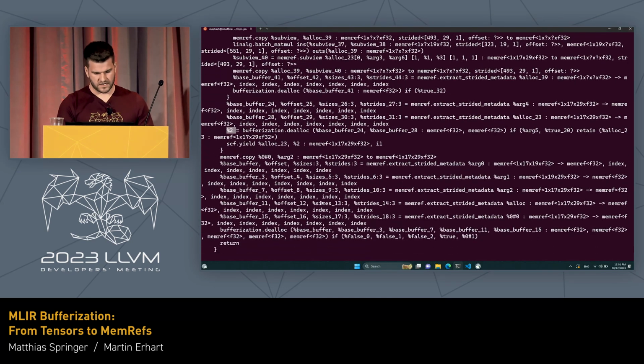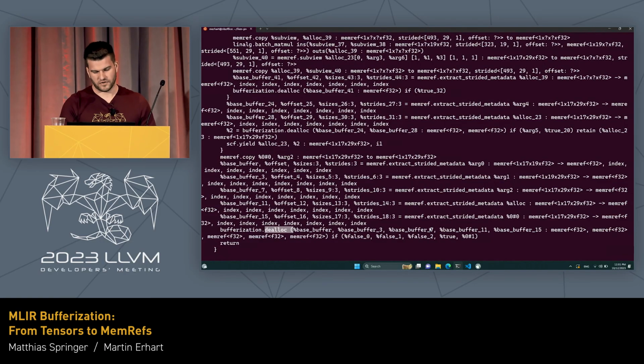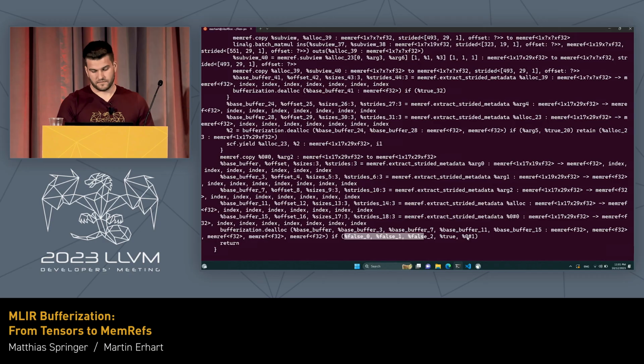And at the end, we have a bufferization dialect op that contains all the three MemRef function arguments, which have all false as ownership, which is according to the function boundary ABI, and the result of the for loop.